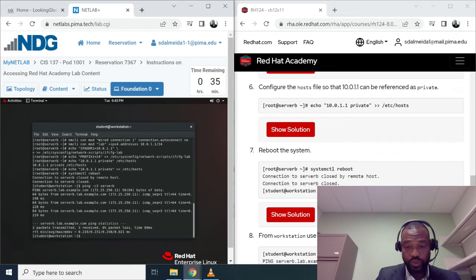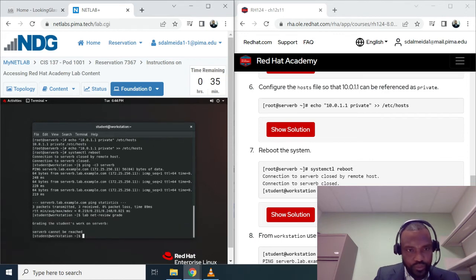Now let's see what grade we have. So lab net-review grade. Okay, serverb cannot be reached. Yeah, that's the problem we're having with this lab, with serverb. It's not getting reached, right? Sometimes it's reachable, sometimes it's not. When a lot of people are logging into that server, it's not. So let's do that again.